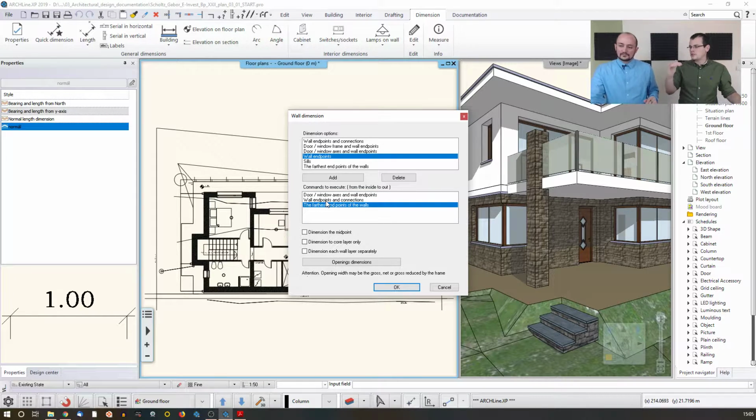Okay, so that would be the order. Yeah, by which they will be listed. 3 lines of strings, we call them, 3 different dimension strings following each other with the details, like for example the door and window axis, the wall endpoints and connections, like the partition walls, and then the final one. This one is the sum of the length of the whole building or something like that. So this is how you can assemble a list like this.